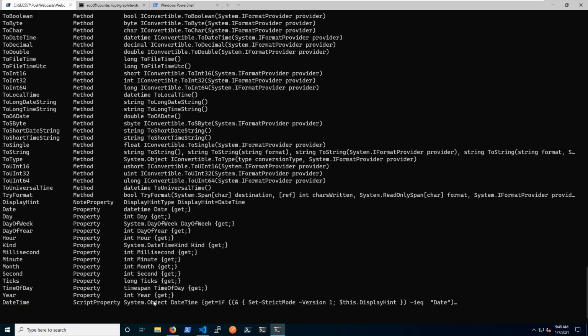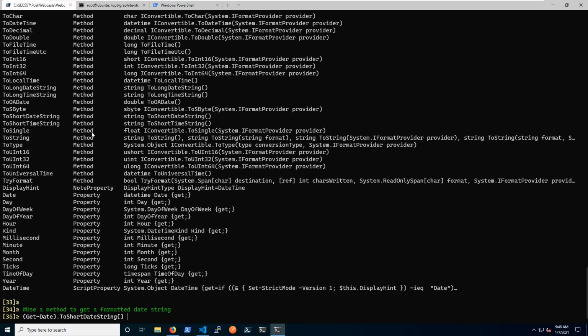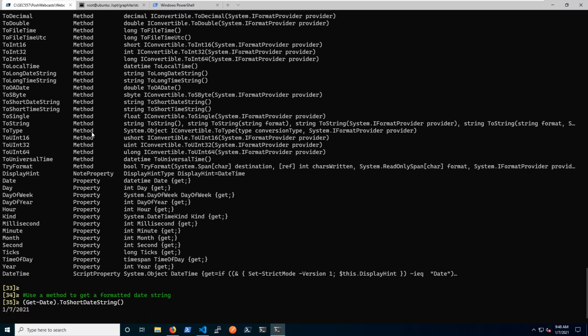And if I look at the members of this, you can see that I've got properties like what day is it or what's the day of the week. And then I've got all sorts of methods like take my date and convert it to a short date string. So let's see what that method would do. If I run Get-Date, treat that as an object, ask it to run its ToShortDateString method, then I get back a US locale short date string, January 7th, 2021.